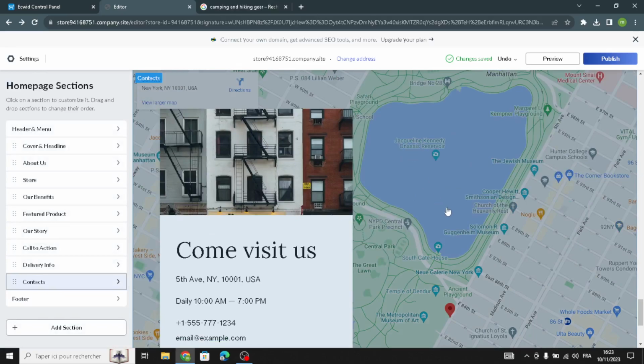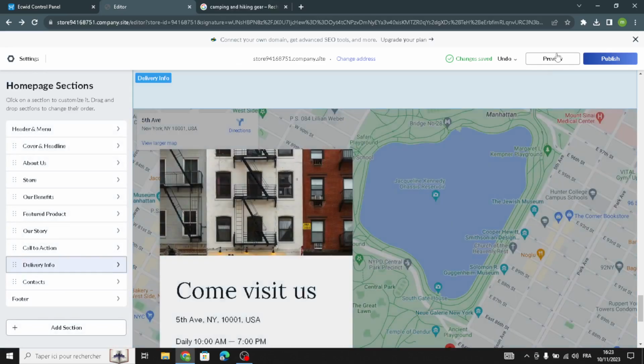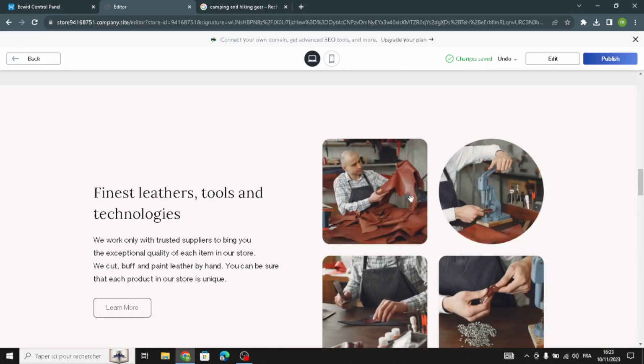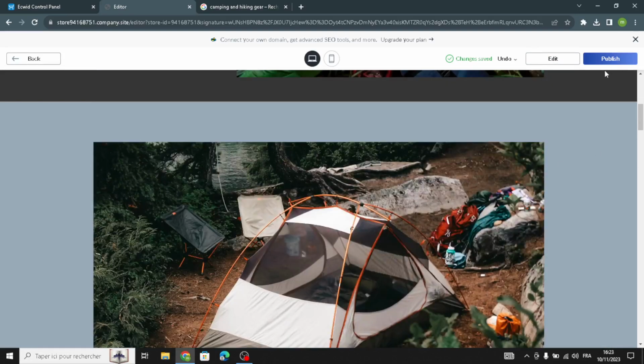So that's it. Before you publish your website, you can go to the preview and see if something needs to change. If you verify, just publish your website. As you see here, now you can start selling and you can start your business. So that's it for today.